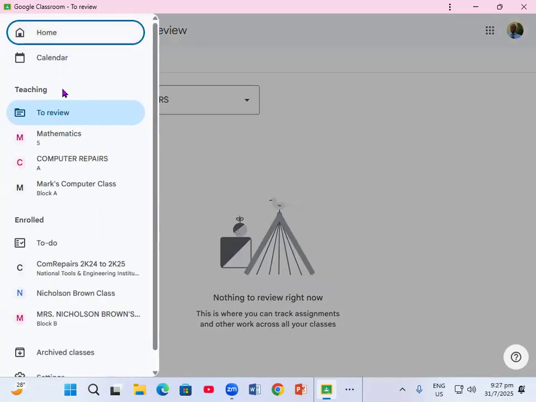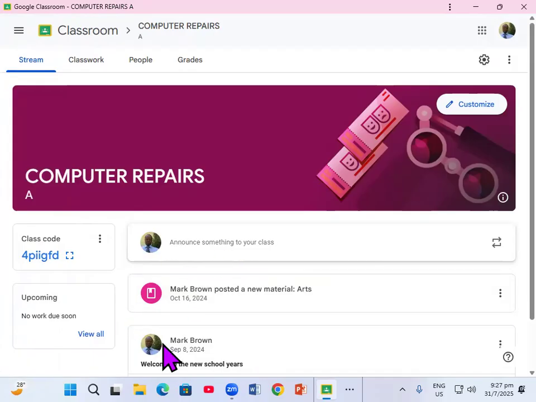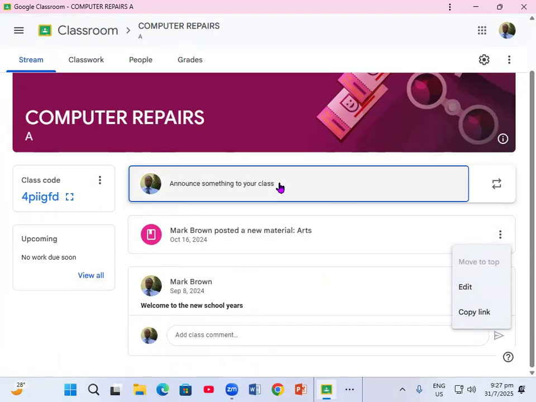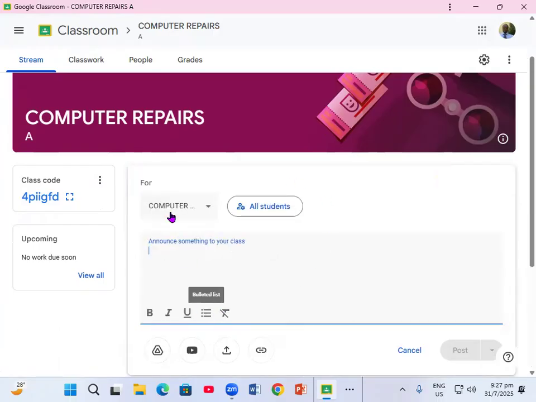Let's go back to the stream page. Right here you'll see the profile name. If you notice some more stuff, if I click here on a post, I can edit it and copy the link. But if I come right here and click, I can share something with our students. I can type something and say greetings, like that. Notice I write it.